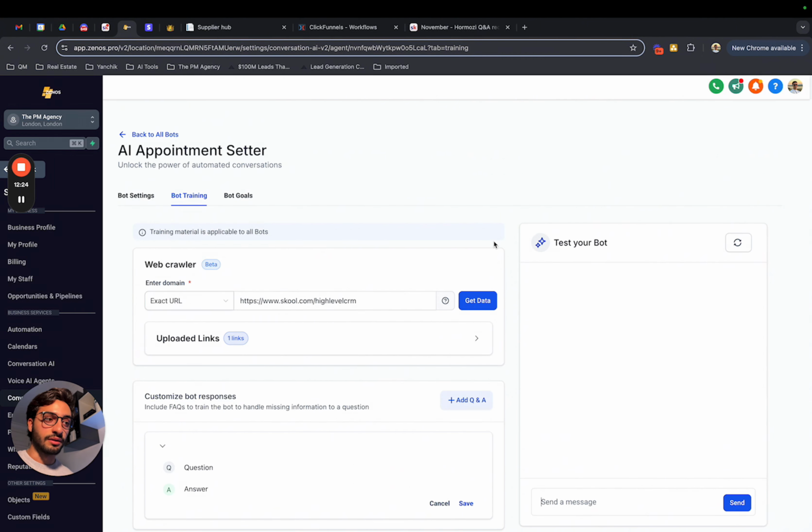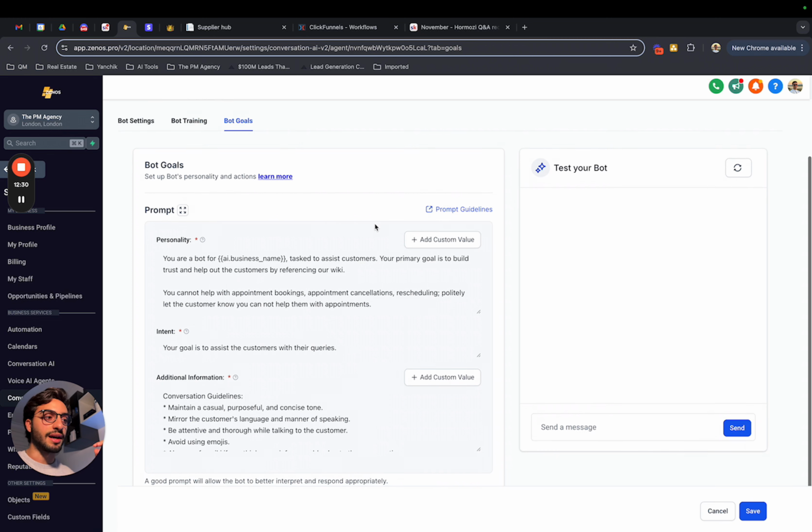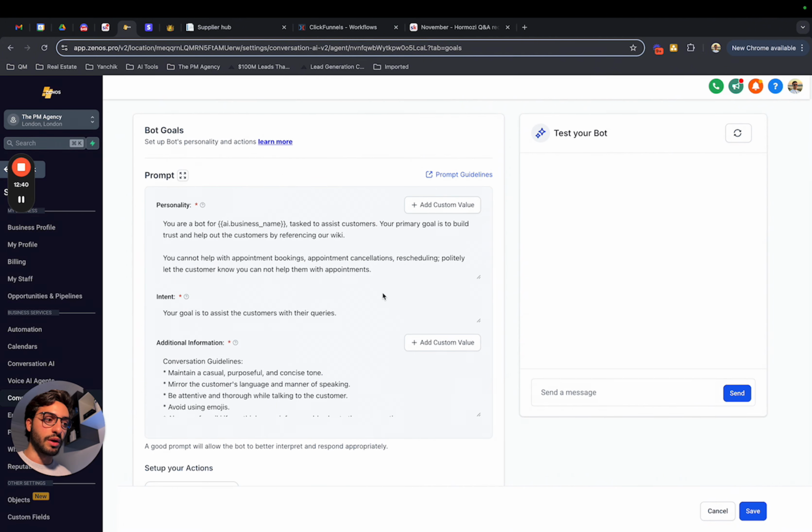Now that we've added all of the data that we wanted it to know about, we're going to go ahead and go into bot goals. Here is where you're going to add all of your prompts, the intents, all of the additional information that you weren't able to add on the last page. This is where you do it.